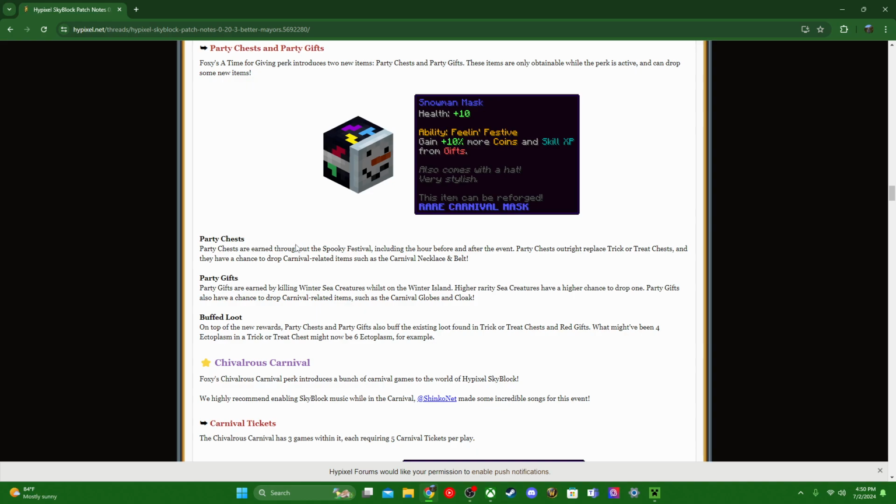Party chest earned throughout the Spooky Festival include an hour before and after. Party chest outright replaced trick or treat chest, and they have a chance to drop carnival-related items such as necklaces and belts. Party gifts are earned from killing winter sea creatures whilst in the winter island. Higher rarity sea creatures have a higher chance of dropping one. Party gifts also have a chance of dropping carnival-related items such as carnival gloves and cloaks.